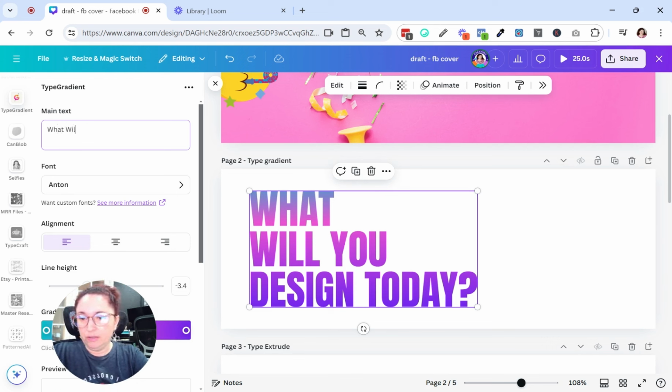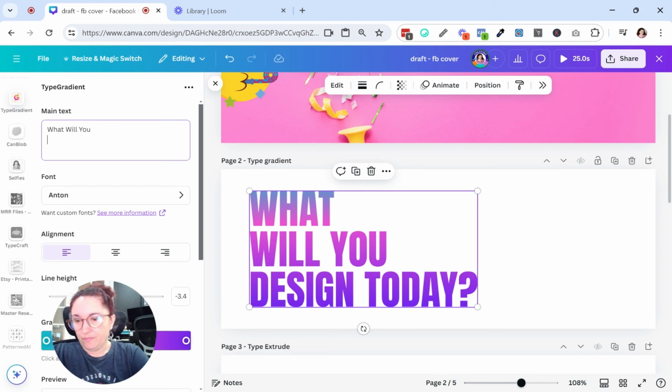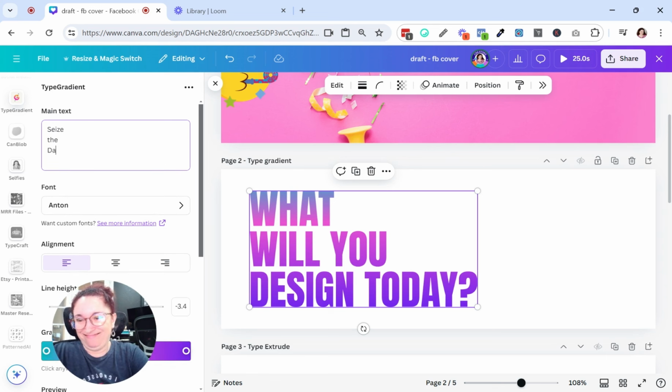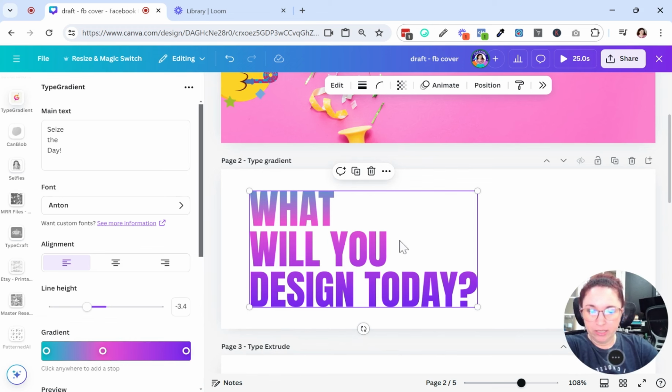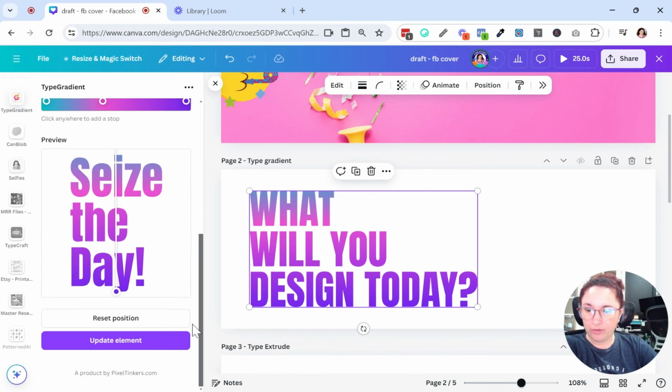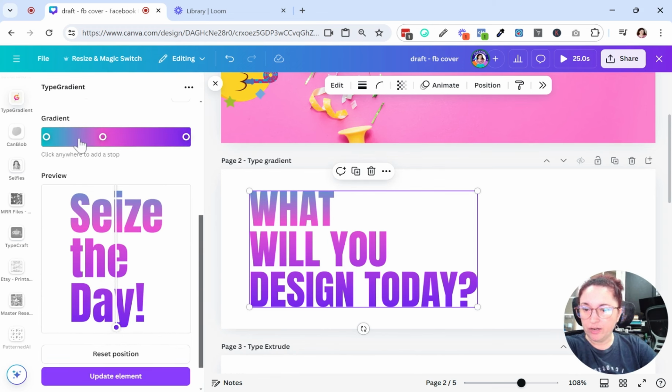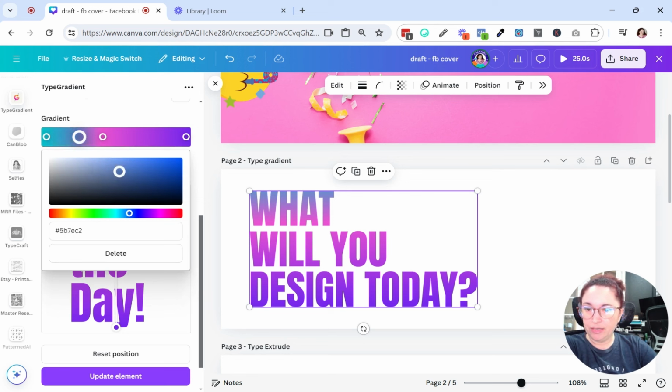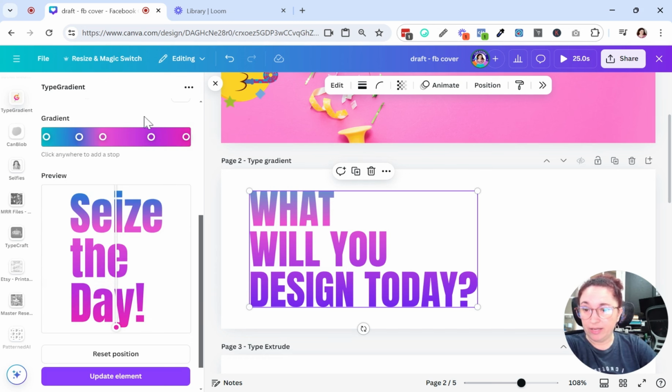How about, let's just do seize the day. Okay. And then down below, you'll see how it's going to look. And you see the colors you can change here. You can move it around and change the colors however you like. Make this a more pinkish purplish color, and this one. So you just press the dot, and then you can move things around until you have the colors that you like. So that looks good.